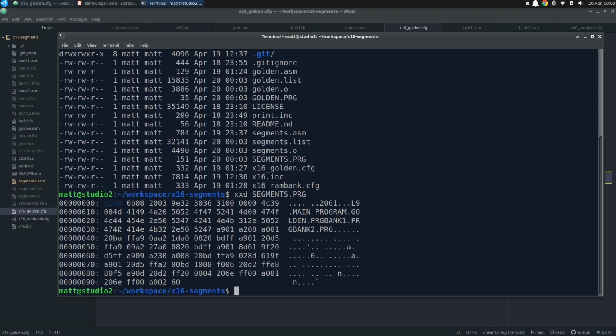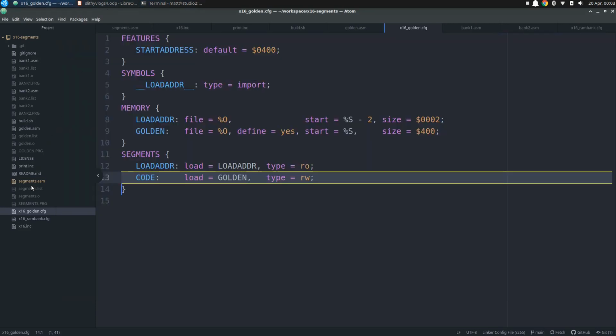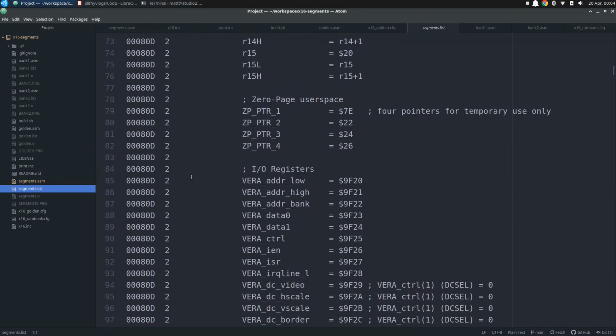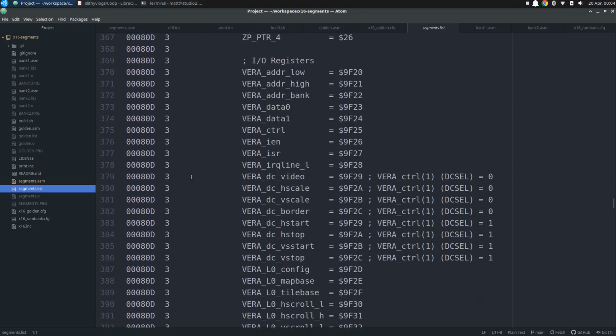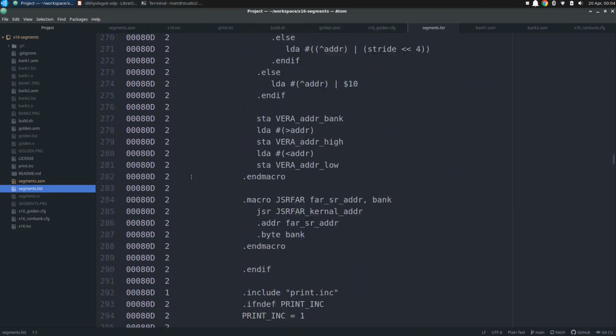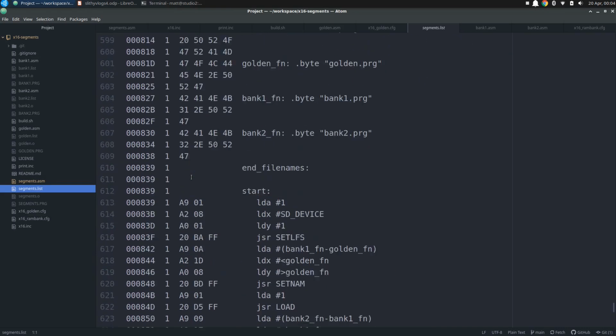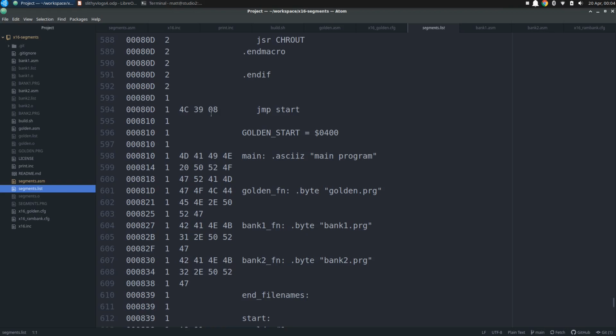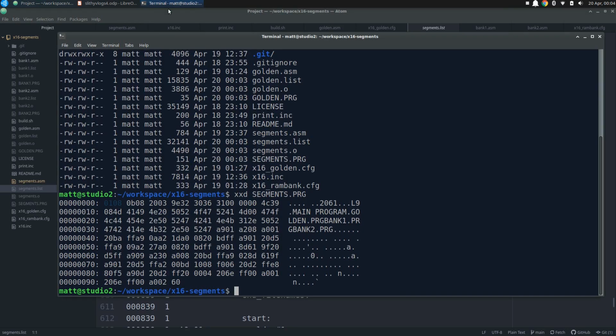That, of course, is little endian. So 0801 is the address, and then eventually we get up to over here. If we look at segments.list that we generate, and get down to, yeah, see, it's all 08OD. So at 08OD, we expect to see the 4C3908 for that jump start. And there we see it, 4C3908. There's that initial jump start, and then our data.